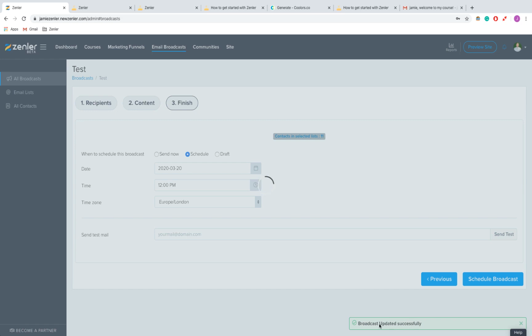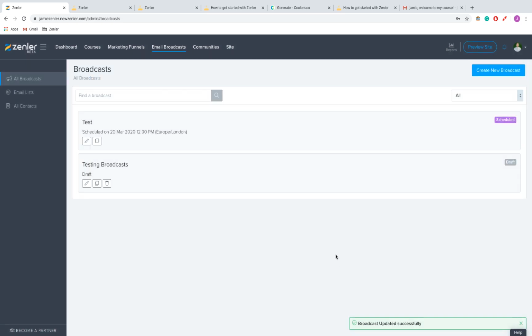There we go. So it comes up with broadcast updated successfully. And here we go. If I were to go onto all broadcasts, it tells me what time it's scheduled and that it is scheduled with this little purple box here. And that's how to create email lists and send email broadcasts on Zenler.